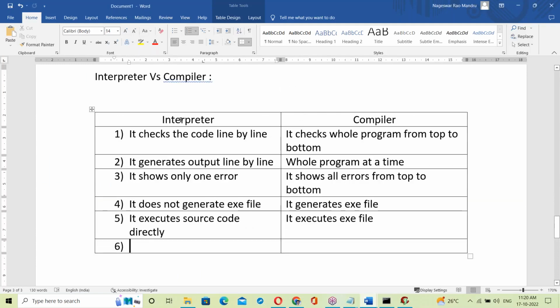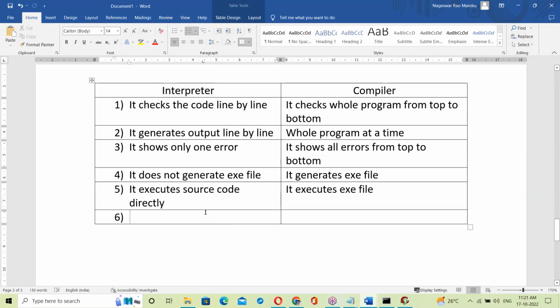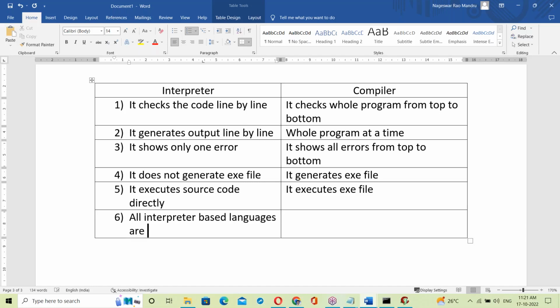See, all interpreter based languages are called scripting languages.